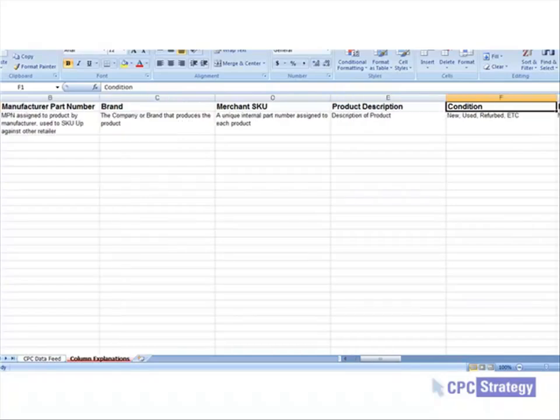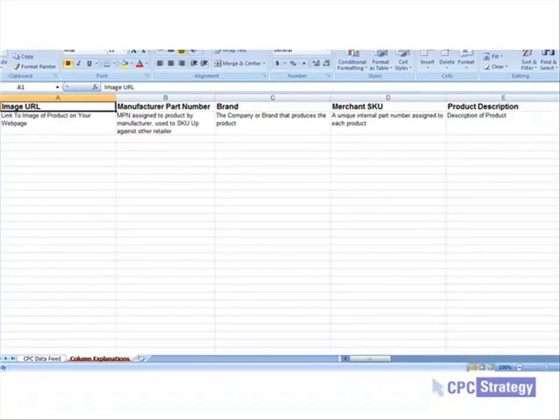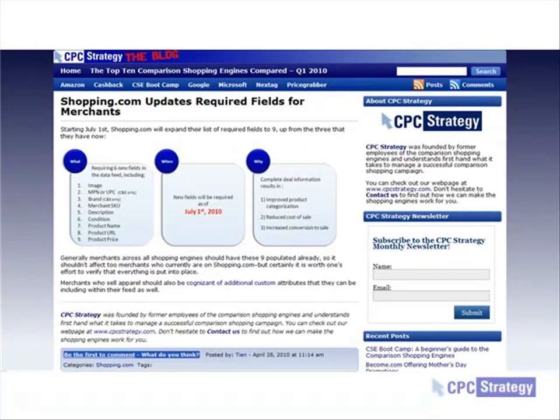The product description is the description of the product, self-explanatory. Condition, whether or not the product is new. Product name, product URL, and product price you should all be familiar with. So these are the 9 columns that Shopping.com will now require as of July 1st. If you add all of those columns to your data feed, your listings will stay active and you'll be good to go.